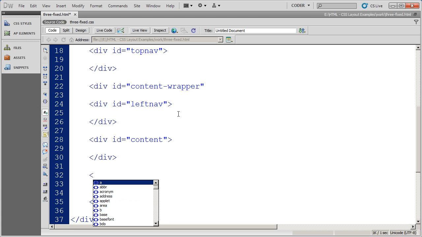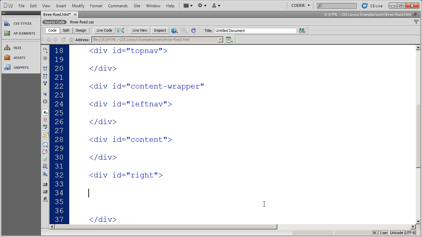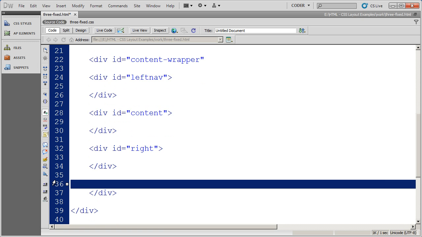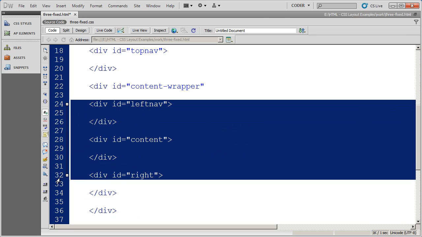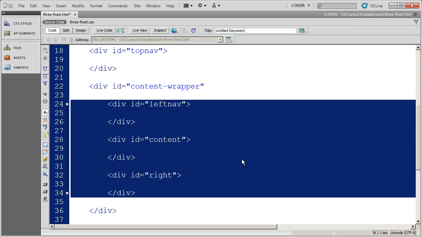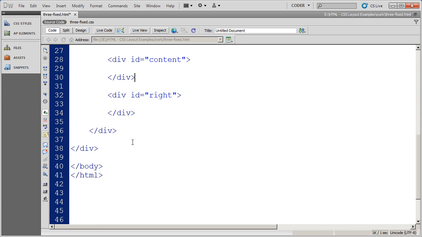And then finally, I'm going to open up a div and select the ID. And you're going to see that I've got my right div right there. And again, I'm going to close that out. Delete an extra line there. And again, just to keep things nice and neat, I'm going to highlight all those and indent them in. That way it's obvious that they're inside of the content wrapper.